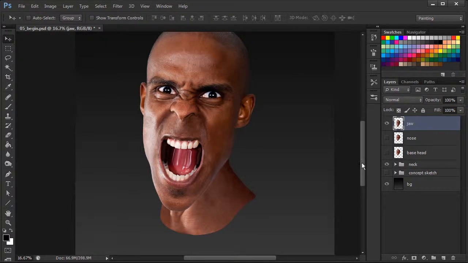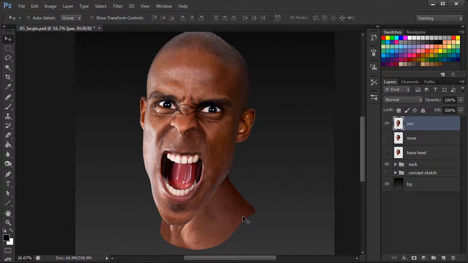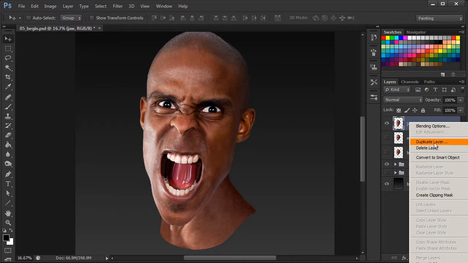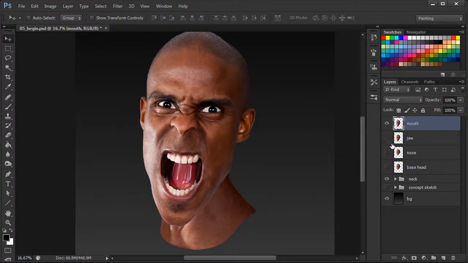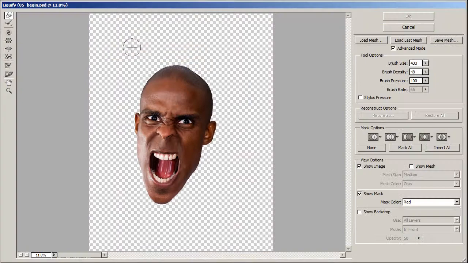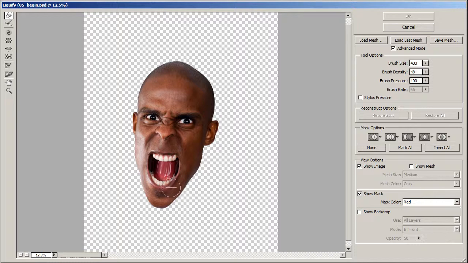We want to preserve the state in which our head has been manipulated thus far. So again, we're going to right click on our jaw layer and go to duplicate layer. For this layer, we'll just call it mouth. All right, so let's go back into Liquify, and we'll zoom in here.